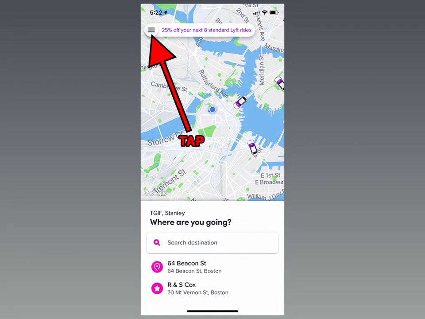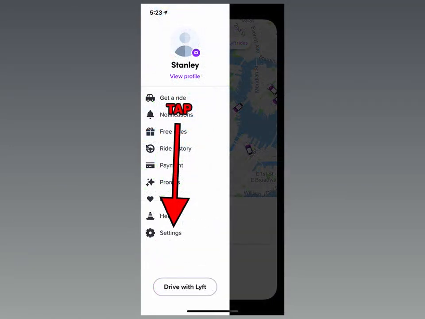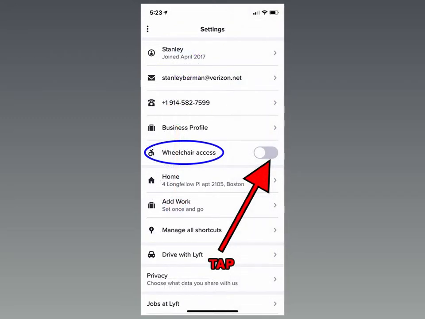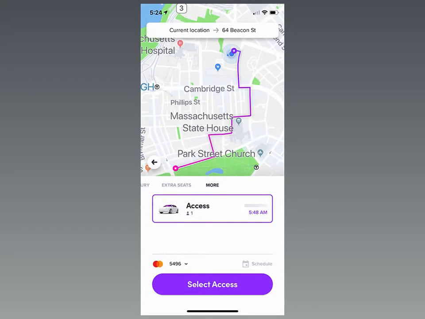To unhide it, you tap the icon in the top left corner of the screen to bring down the drop-down menu. Go to Settings. This time you tap Wheelchair Access. The slider goes over to the right. It turns that option on. And then when you are swiping your screens, you will get an additional choice. This will be the last one. You can select Wheelchair Access. See, it says Select Access.